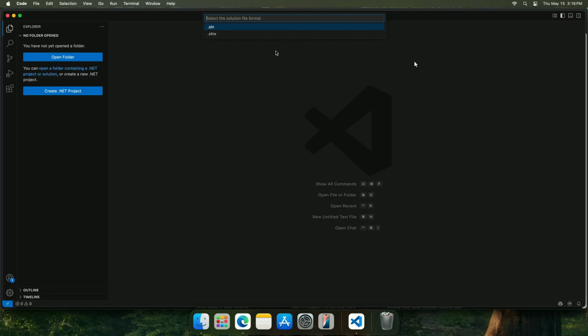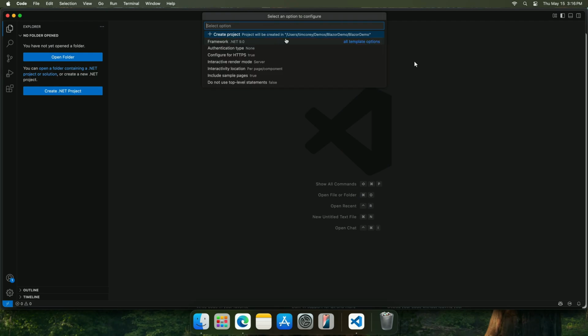And then, do you want an SLN or SLNX? That's a new feature we have. Now we can choose which one you want. Let's go with the newer SLNX. And the project we created is using this path right here, so we'd say create project. We'd also show all template options. So we're using .NET 9, no authentication, yes to HTTPS.